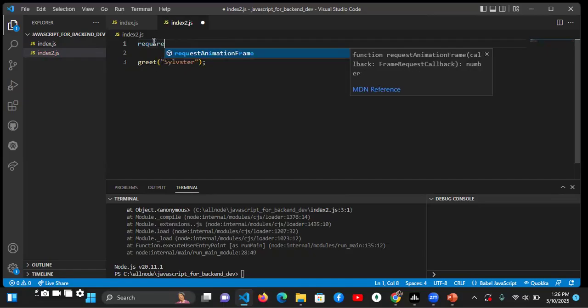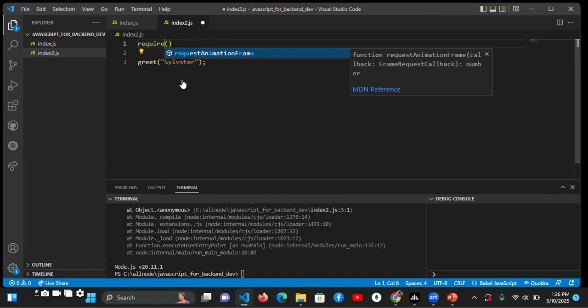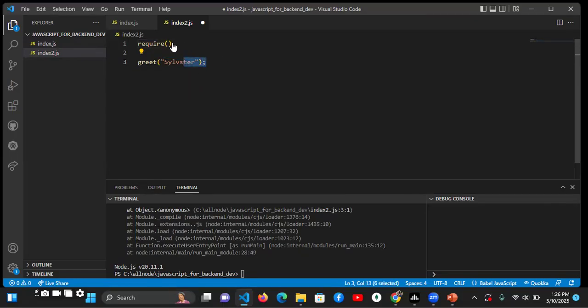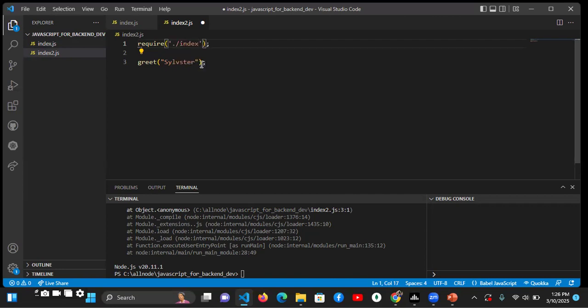I'm just really not happy with all this pop-up. So we're going to require this. This is a method we want to require. So how do we require it? We look for the location. We put a single quote, and as you can see, index.js. So click on that, and that is what we are actually importing.